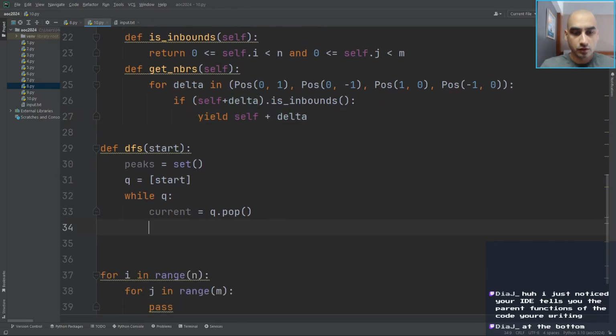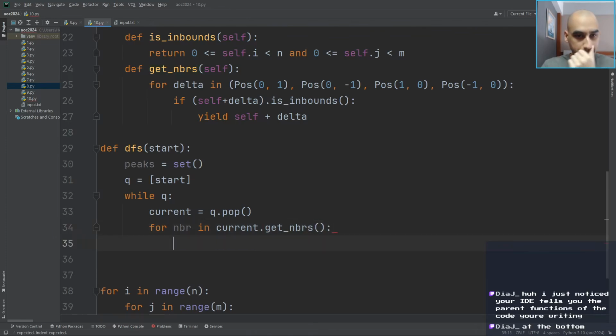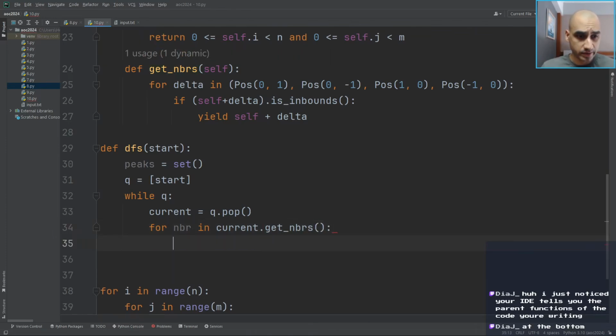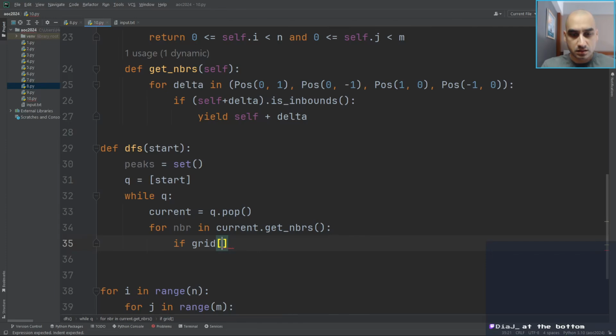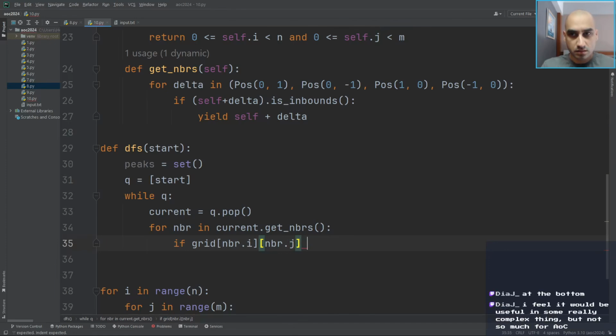So for neighbor in current.get neighbors. So we've already done the inbounds check. So we can say if grid neighbor.i neighbor.j. Yeah, it's useful to see the context of a line.